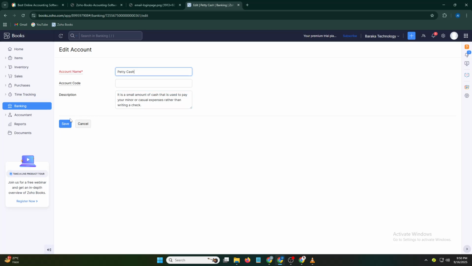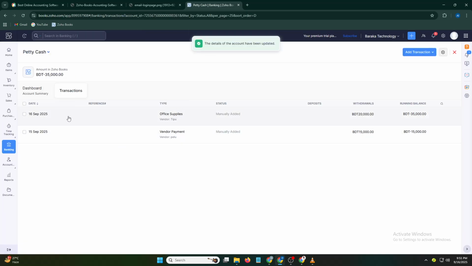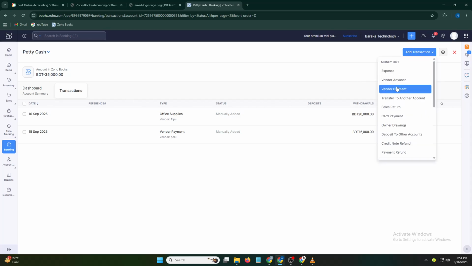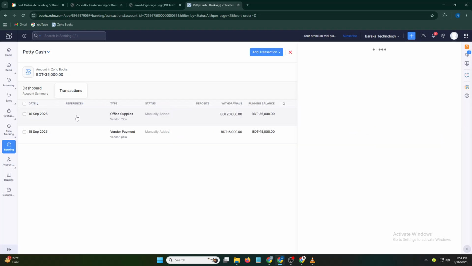Here's the key. Fill in every required field carefully. Input the date, amount, and most importantly, the category. Choosing the correct category is essential because it keeps your financial reports accurate and ready for analysis.